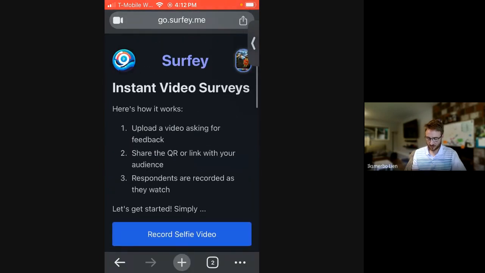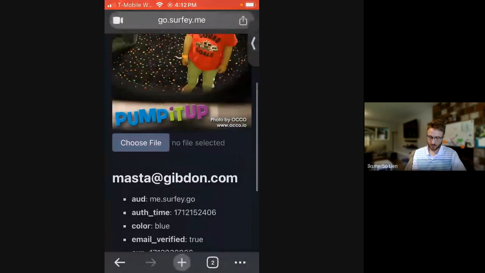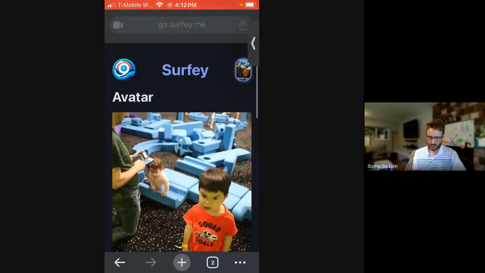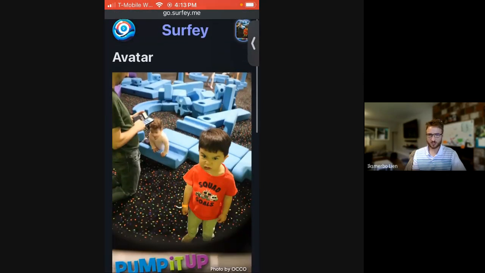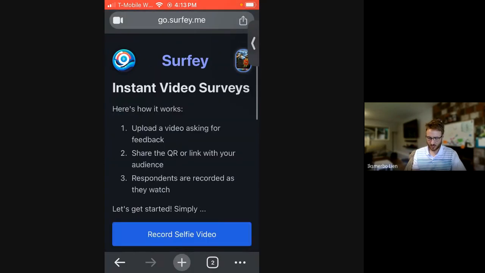Trying to think if there's anything else. Oh yeah, if you go to your profile, so this is something that the app doesn't do yet. You need to be able to set your avatar, and that's really the only thing that matters right now. I don't see it as important to set a name because the survey won't show the name. Let me show you that.